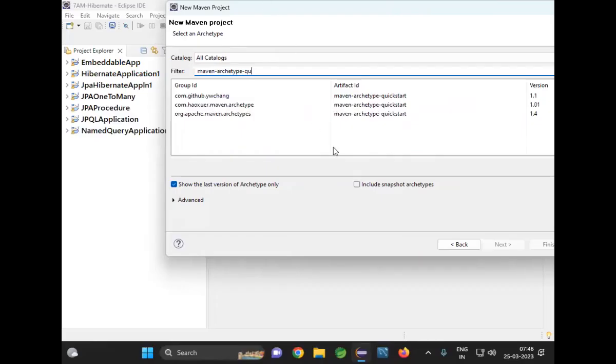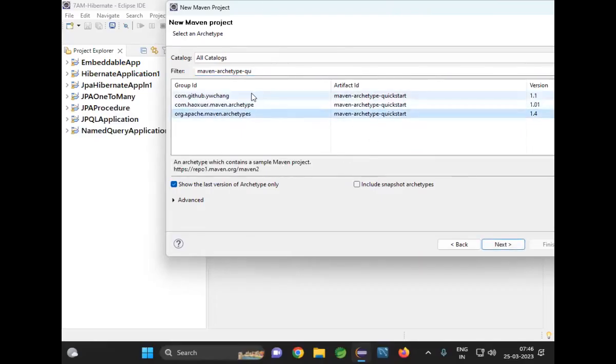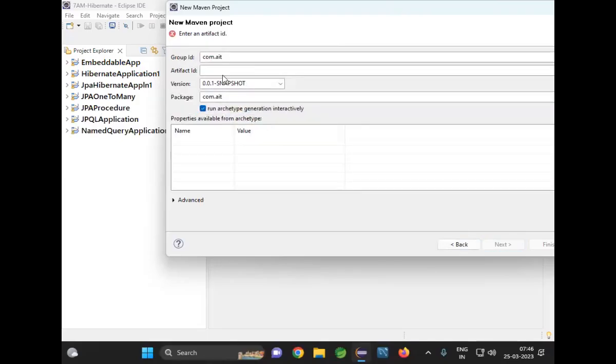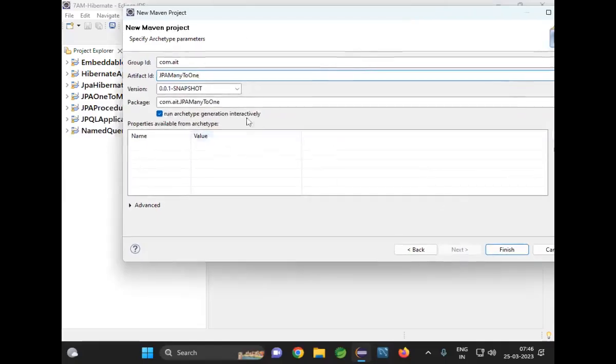You can also create a simple project. There are multiple ways. I follow this one, that is Maven archetype, pick start. Click on next. Provide the project name. I want to say the project name as JPA many-to-one. Then I want to just click on package. For the package I want to use MTO.